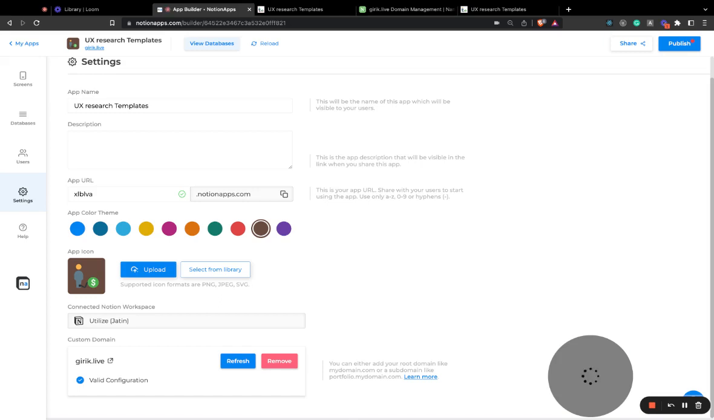And that's pretty much it. I hope you can use custom domains for your applications.